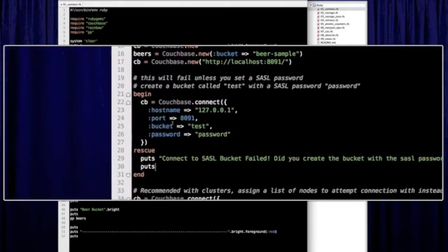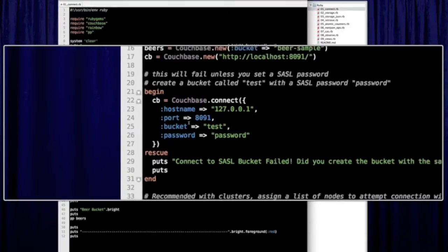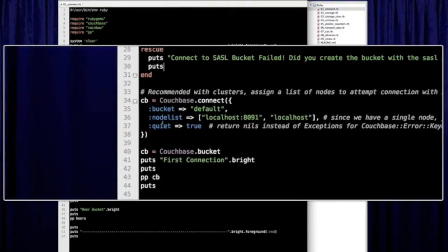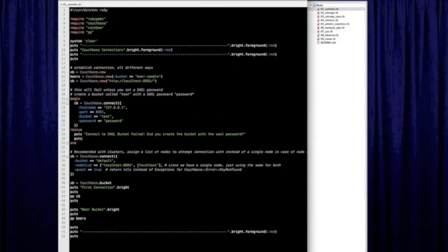Here I'm also connecting to a test bucket with the SASL password, and I have to make sure I've deleted that from my Couchbase so that we can see the failure. So this is what we recommend: a node list. Of course, I only have one node, so I'm putting two localhosts here. Generally, you should put a list of nodes rather than a single node, in case that node goes down and you remove it from the cluster, and then you reboot your app machine and it doesn't have the cluster map, so it only goes to that one node which doesn't exist anymore. So let's run this one.